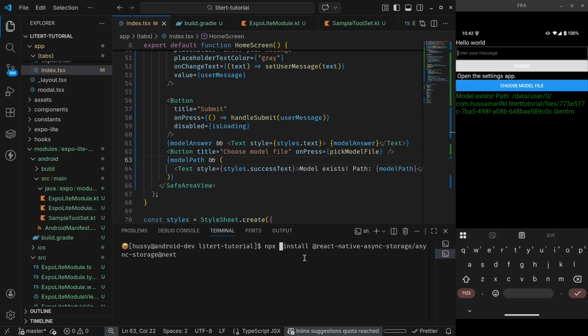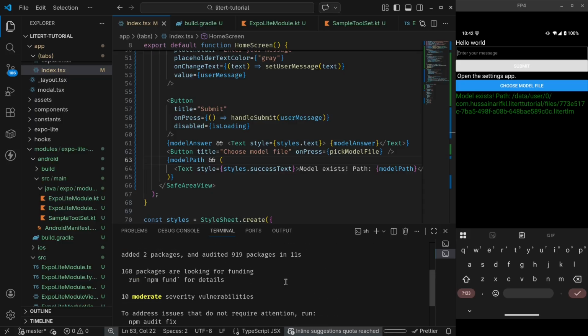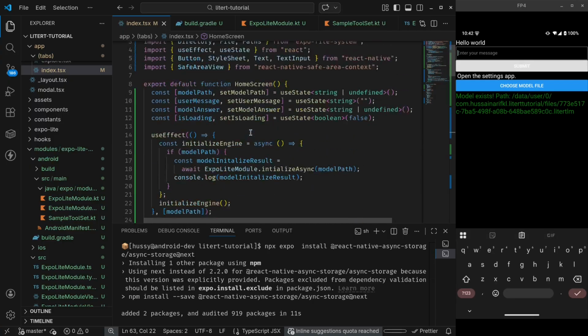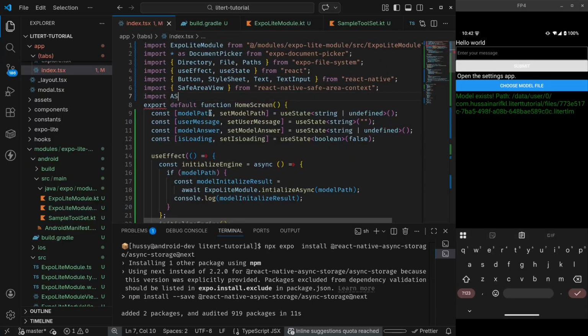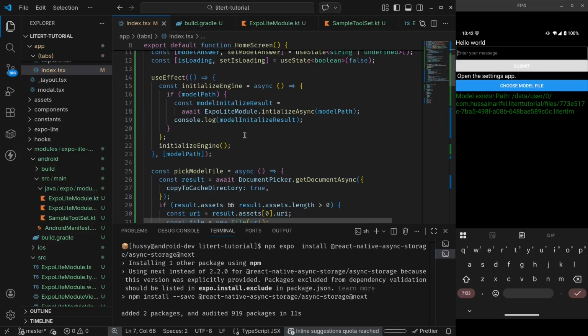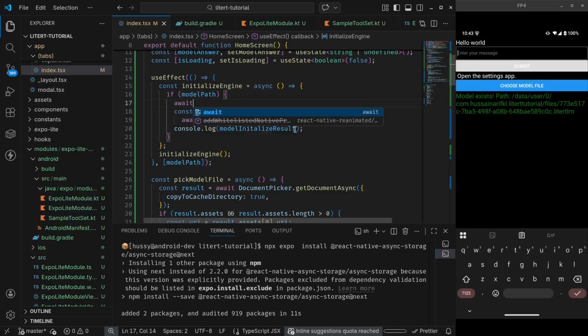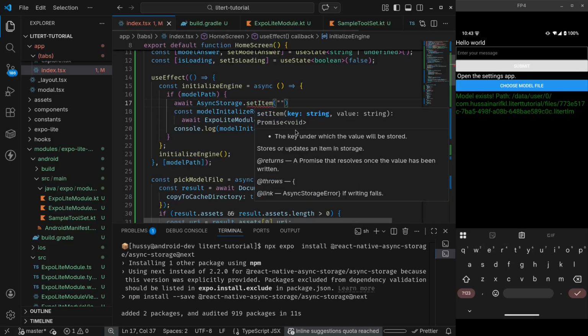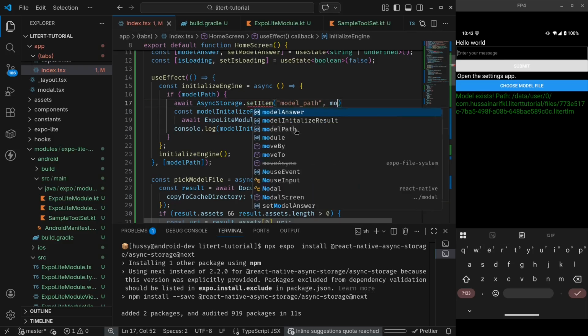So here we can go npx expo install. And now let's wait for a bit. Okay, so now that my module has been installed, let's use it. So import async storage from React Native async storage. And whenever the model path changes, I can save it. So if the model path exists, here I can go await async storage dot set item and then the key. So model path, comma, model path like so.